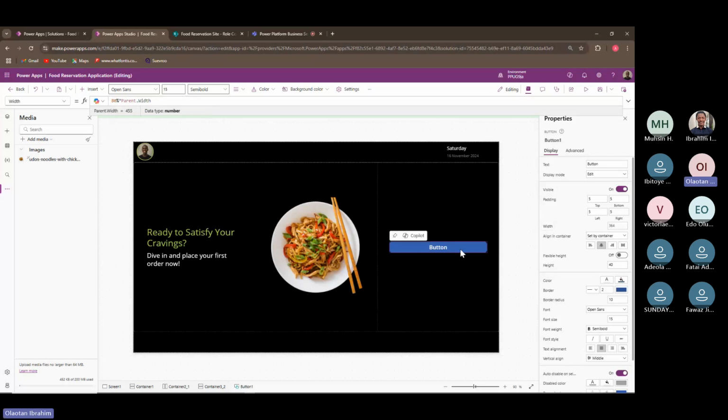Yep. So now I want this to have a green color. So I'm going to come down to here. Okay, I'm sorry. I think, yeah, I'm going to come down here.